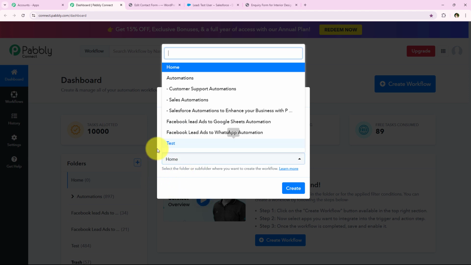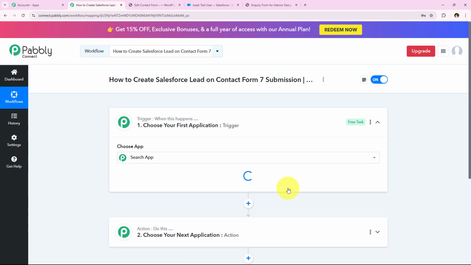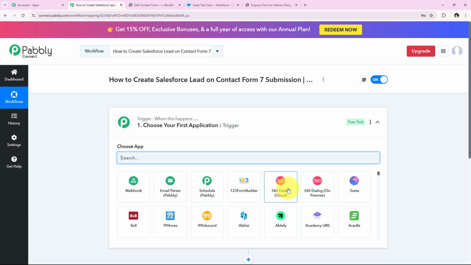So over here I want to save the workflow in this folder which says automations, and I want to name my workflow as this, which says how to create Salesforce lead on contact form 7 submission. Contact Form 7 to Salesforce, and then we are going to click on create, and as soon as we click on create, it is opening the most important window of our automation, which is our workflow window.